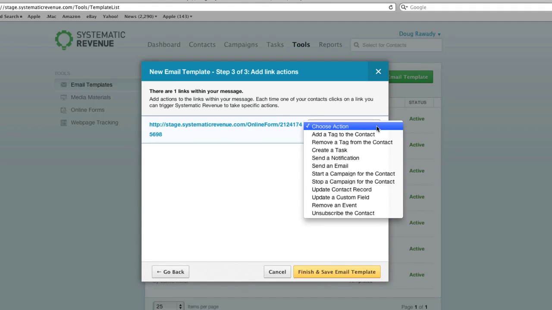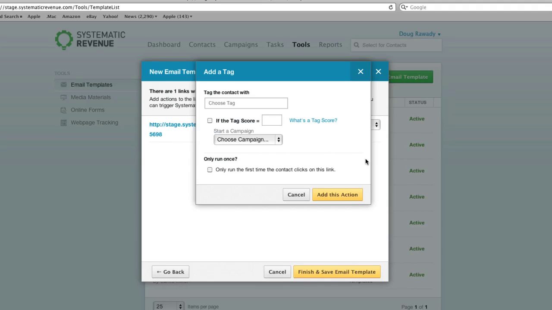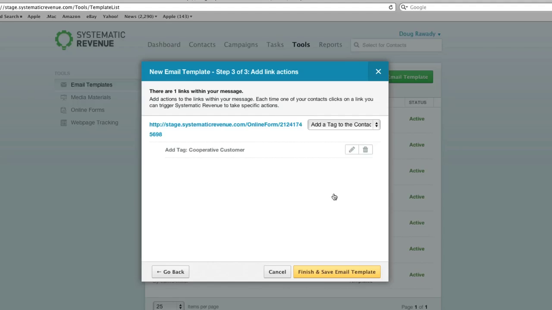What I'm going to do is select yet another tag. And I'm now presented with a window virtually identical to the one that was in our web form tutorial. In this case, we want to create a tag that is specific to this particular activity. And we'll call this our Cooperative Customer tag. Once again, this is a tag that doesn't currently exist in our library, so as we add this action, the tag will also be added to the library. And notice now we have an instruction to add this particular tag when that link is clicked.